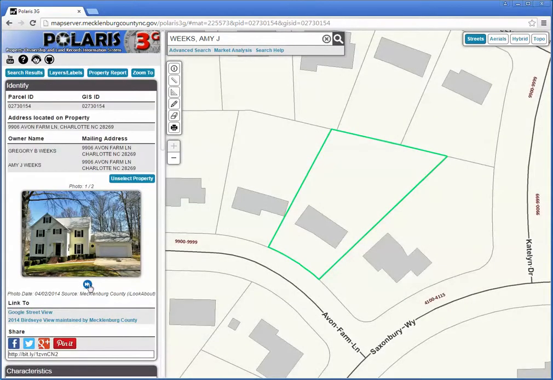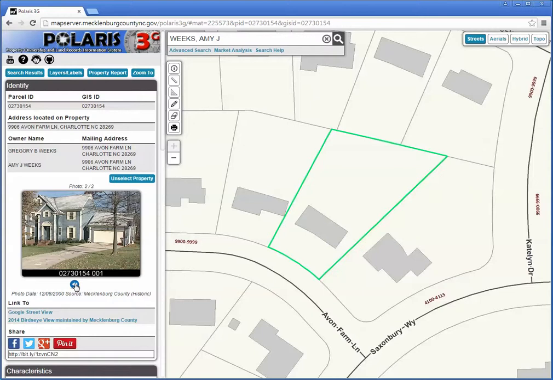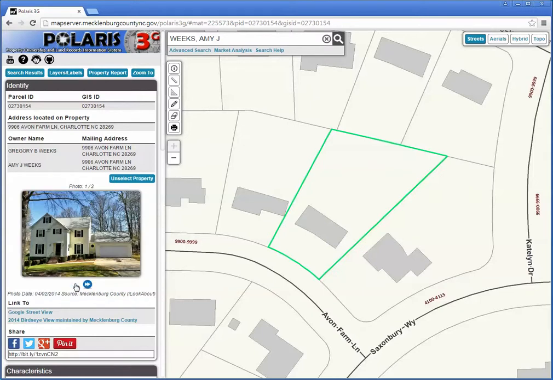I can obviously see through the building photo that over the last 14 years there's been some major improvements to the house. The siding, a new paint job or new siding, it all looks a lot better.